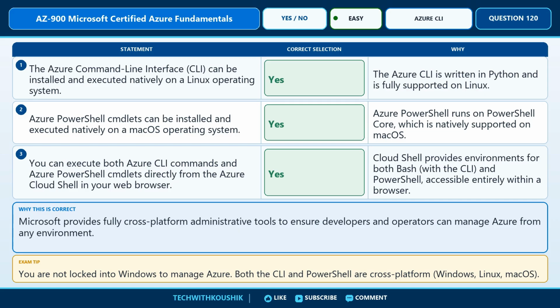Keep this point in mind for the exam. You are not locked into Windows to manage Azure. Both the CLI and PowerShell are cross-platform, Windows, Linux, macOS.